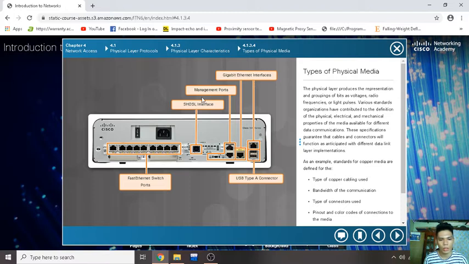So first is the SHDSL interface. Then these are the Fast Ethernet switch ports, like FastEthernet 0/1 and 0/0, which you will put here based on this. You cannot see the number of the ports here, and here are the switch and the management ports.